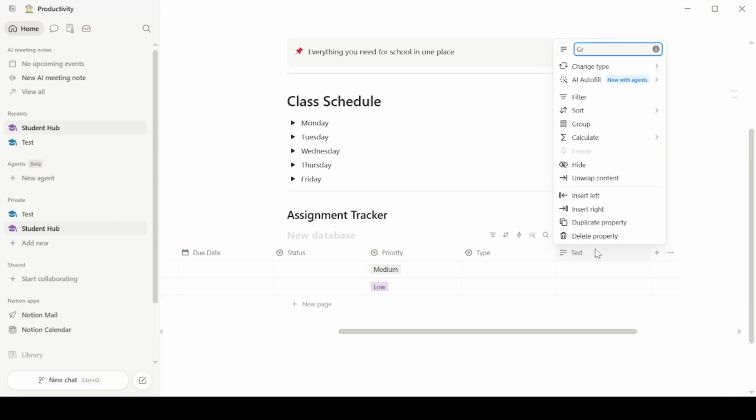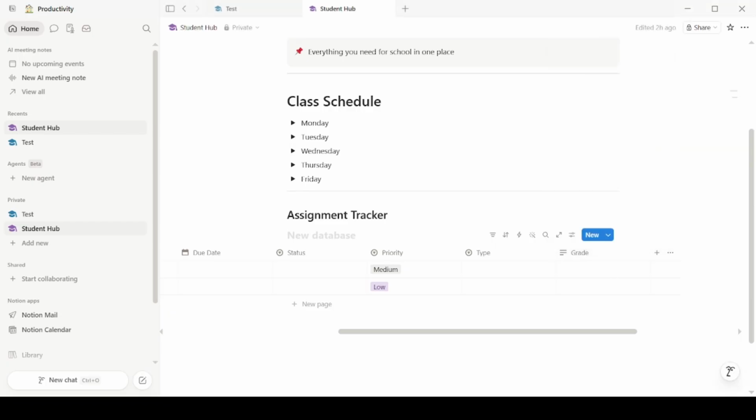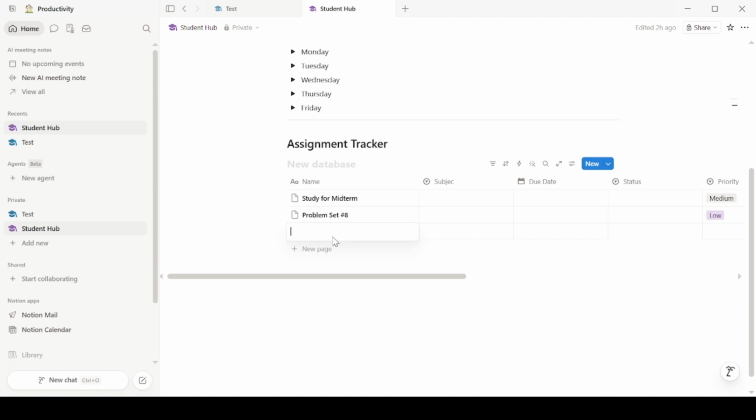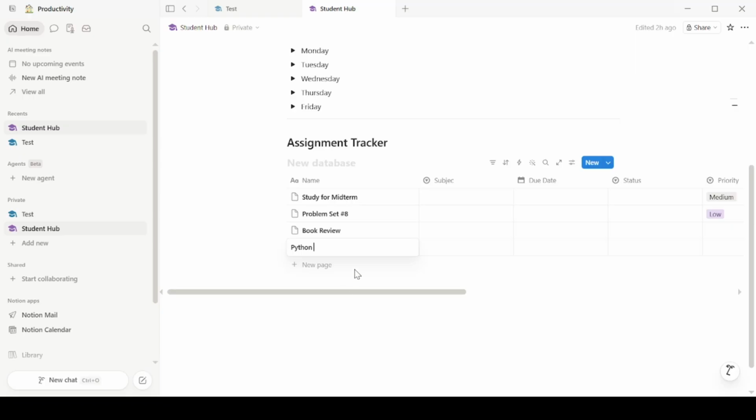It's satisfying to fill this in and also useful at the end of the semester when you want to see how you did. I got an A- on problem set 7, not bad. Now let me fill out the rest of the tracker with more assignments.